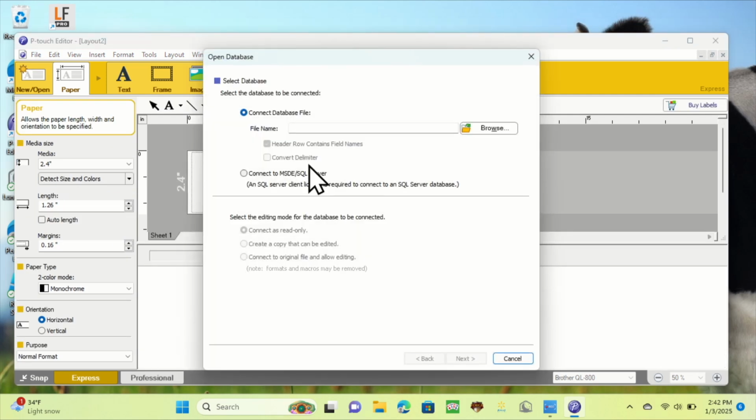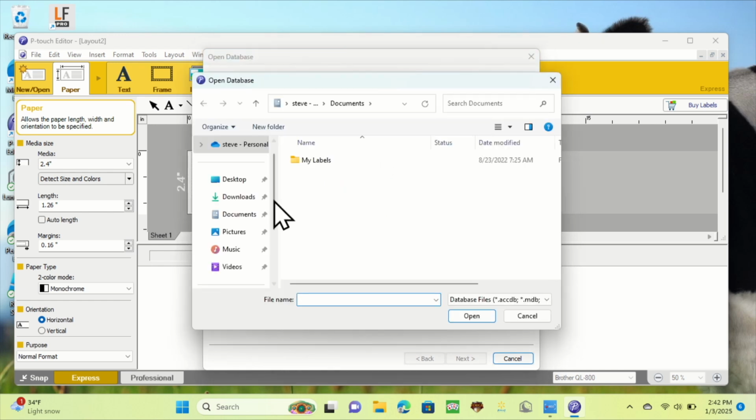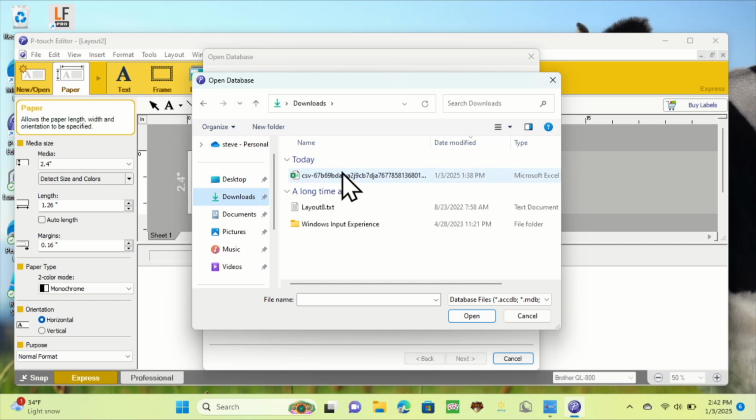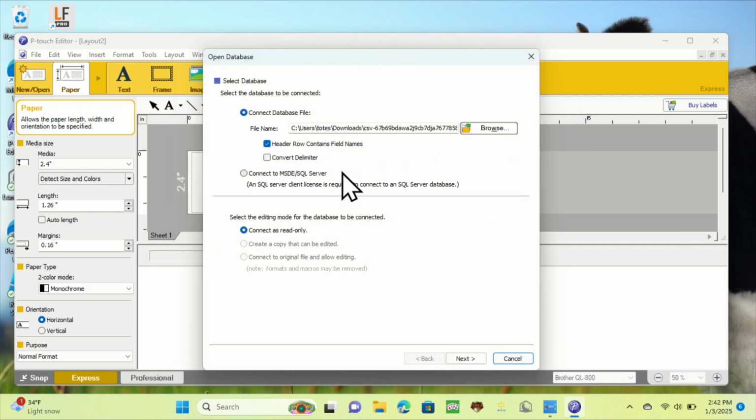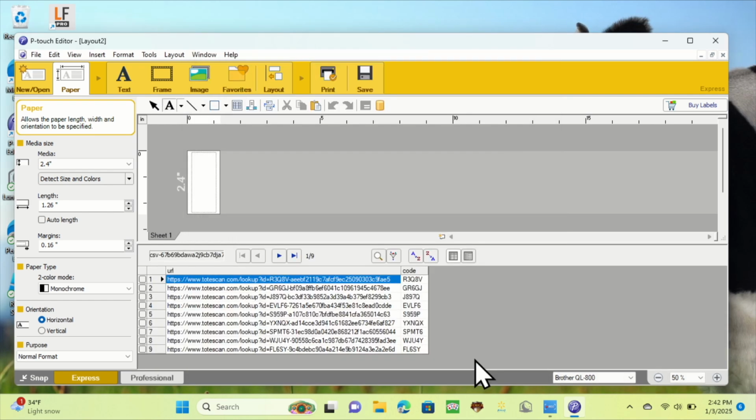Then you're going to go to the browse button, and link to the CSV file that you downloaded from the email we sent you when you made your label purchase. Open that file up. Then make sure that the first row is checked, where it says header row contains field names. Once that's done, you're going to hit next, and the data should then show up down below in the editor.